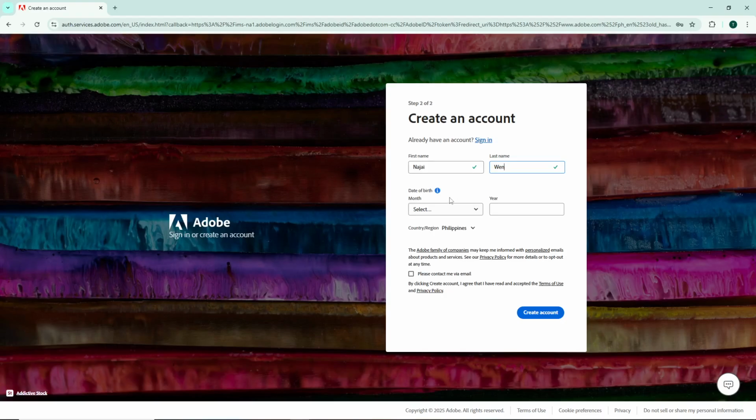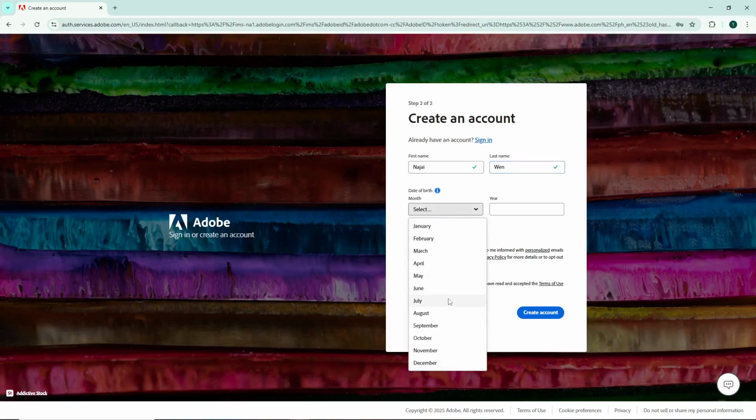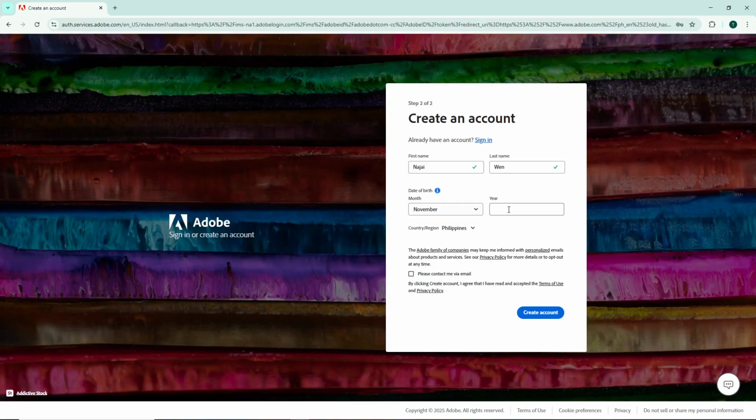Now it's time to navigate to the Date of Birth section. Click the drop-down menu below it to select your month. This drop-down will show you all 12 months of the year, so scroll through and choose the month you were born in. After selecting your month, you'll need to enter your year of birth as well. This information is required to ensure you meet the age requirements for using Adobe services and helps keep your account secure.